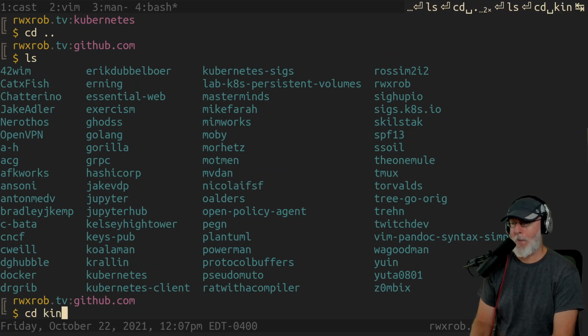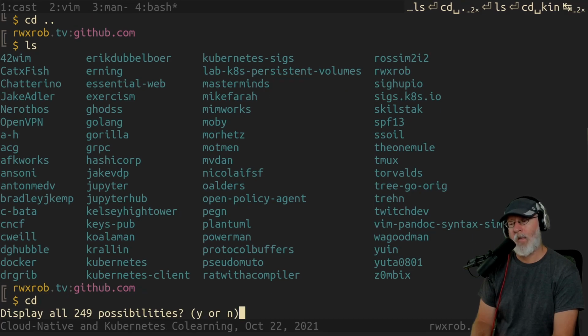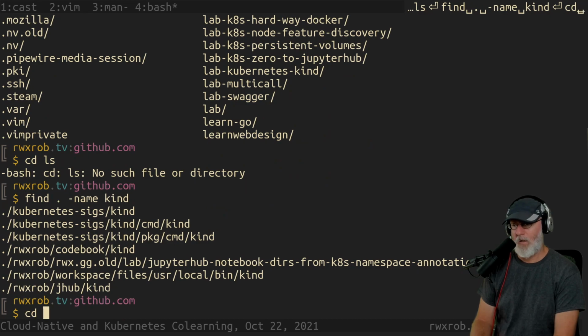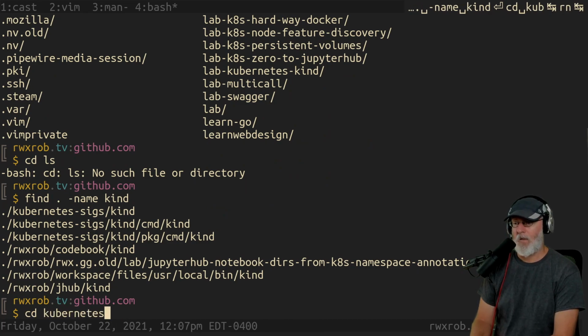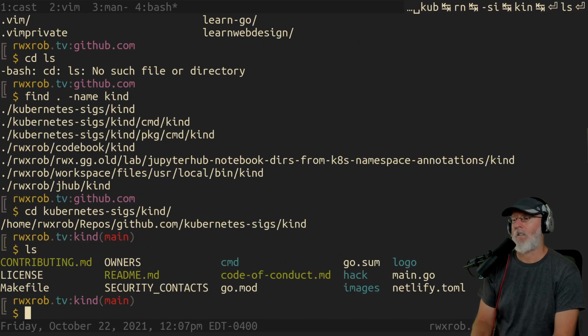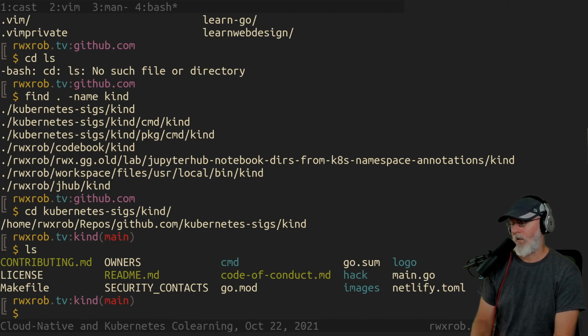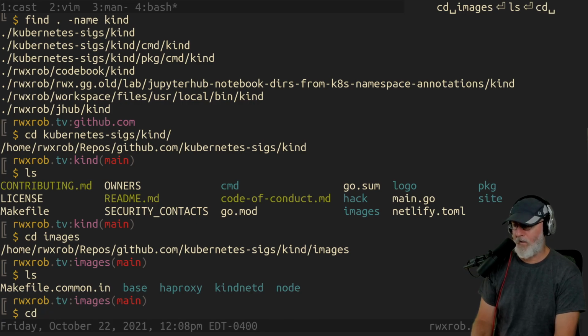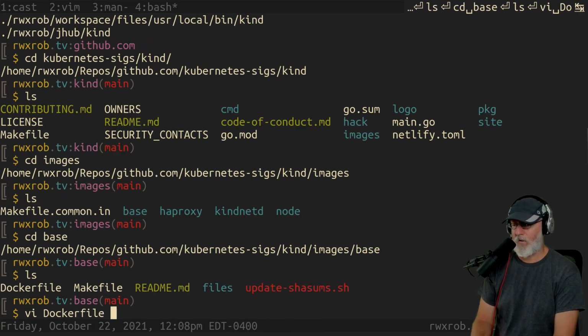Do I have it? Where is kind? I have it in here somewhere. I don't know. Oh, it's in the SIGs thing. Okay. By the way, this is why I don't use a fuzzy finder, because you can use find like God intended. So let's see. So kind is here, and there's the images. And we shall allow the gods of kind to tell us what to do here.